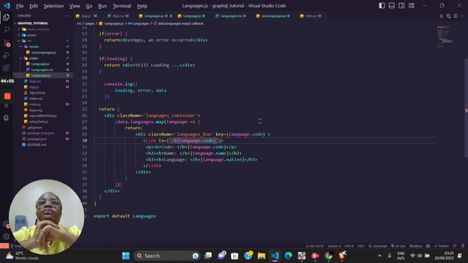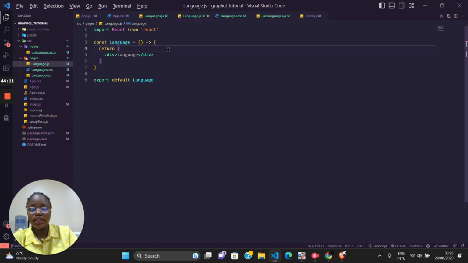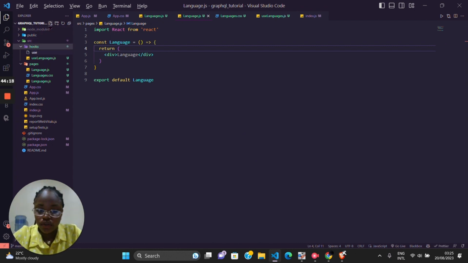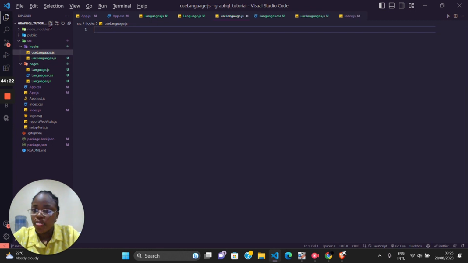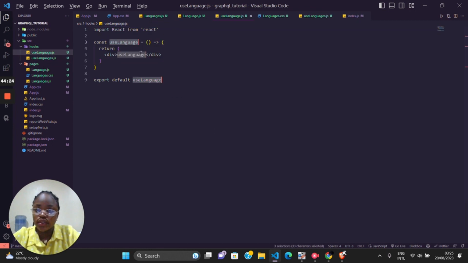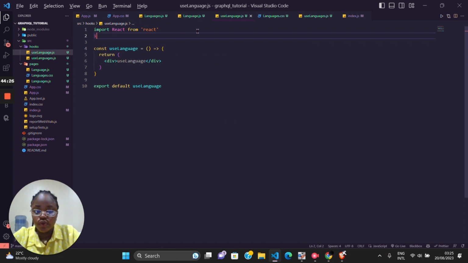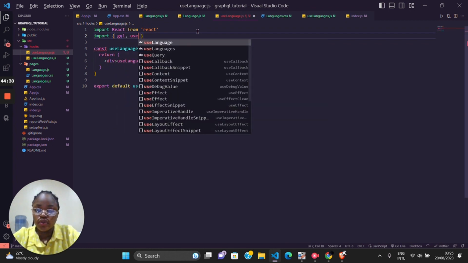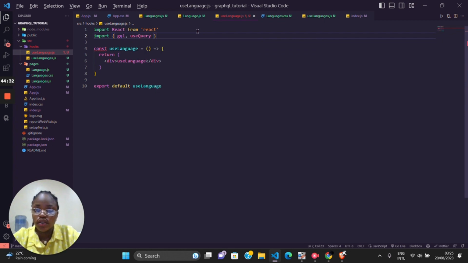The next thing we'll now do is that we actually want to do something similar. Like I said, since we're using hooks, we are not going to put everything in the same page. So I'm just going to come here and create another hook and call it useLanguages.js. Okay, so we can do the RFCE, and then we'll import gql, and we import useQuery from Apollo client.